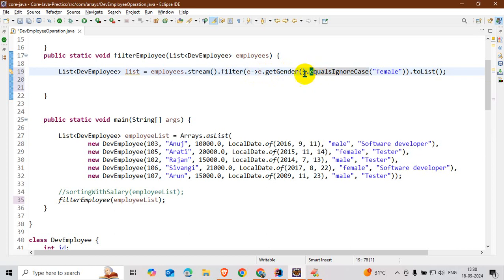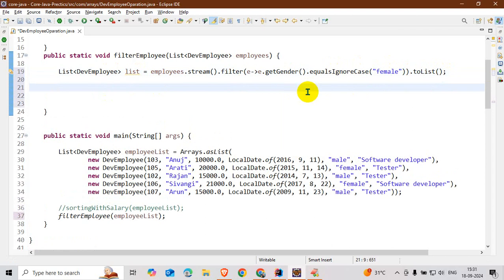If gender is equal to female, then return true. After that, if true, then it adds the data into the list. Okay, and I collect the list of employees who are only female employees, right? So I want to print this data.